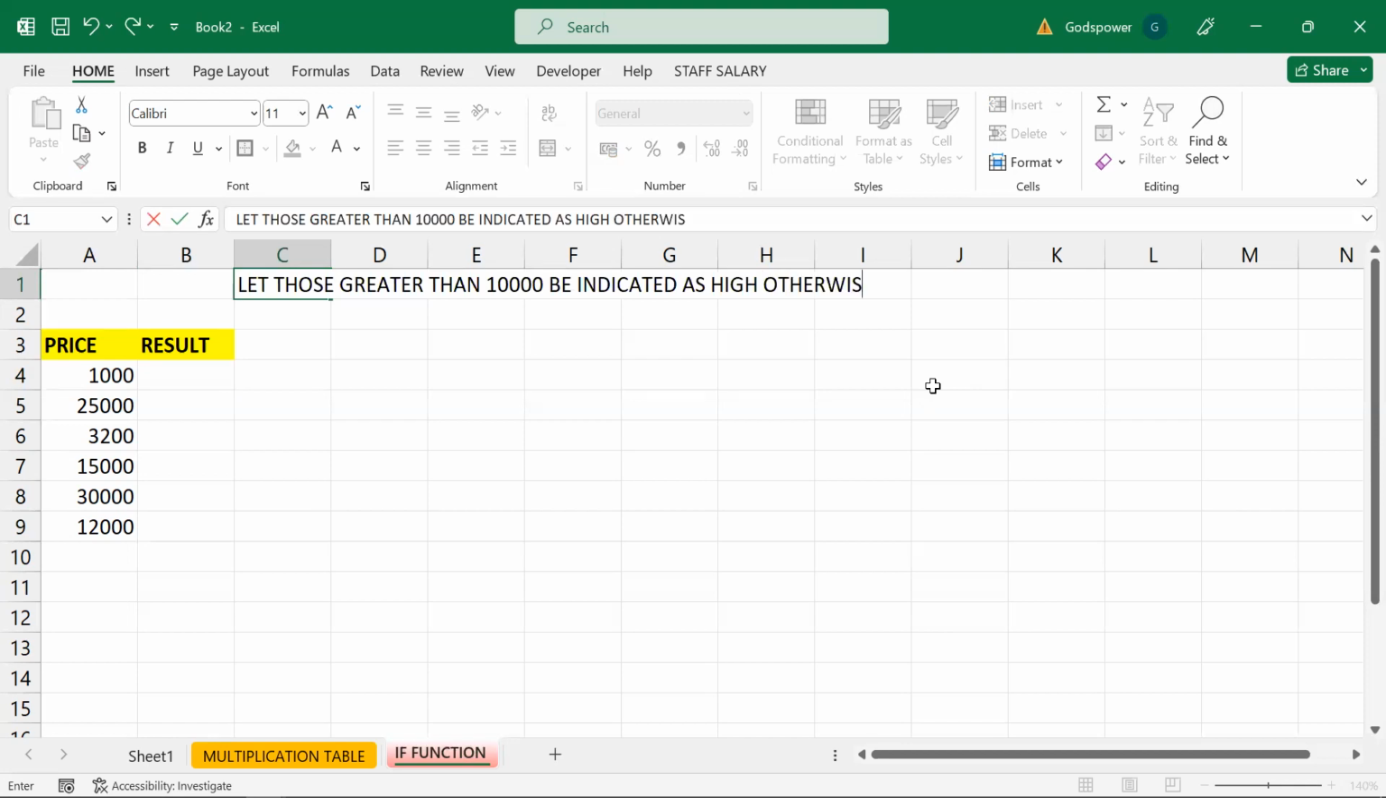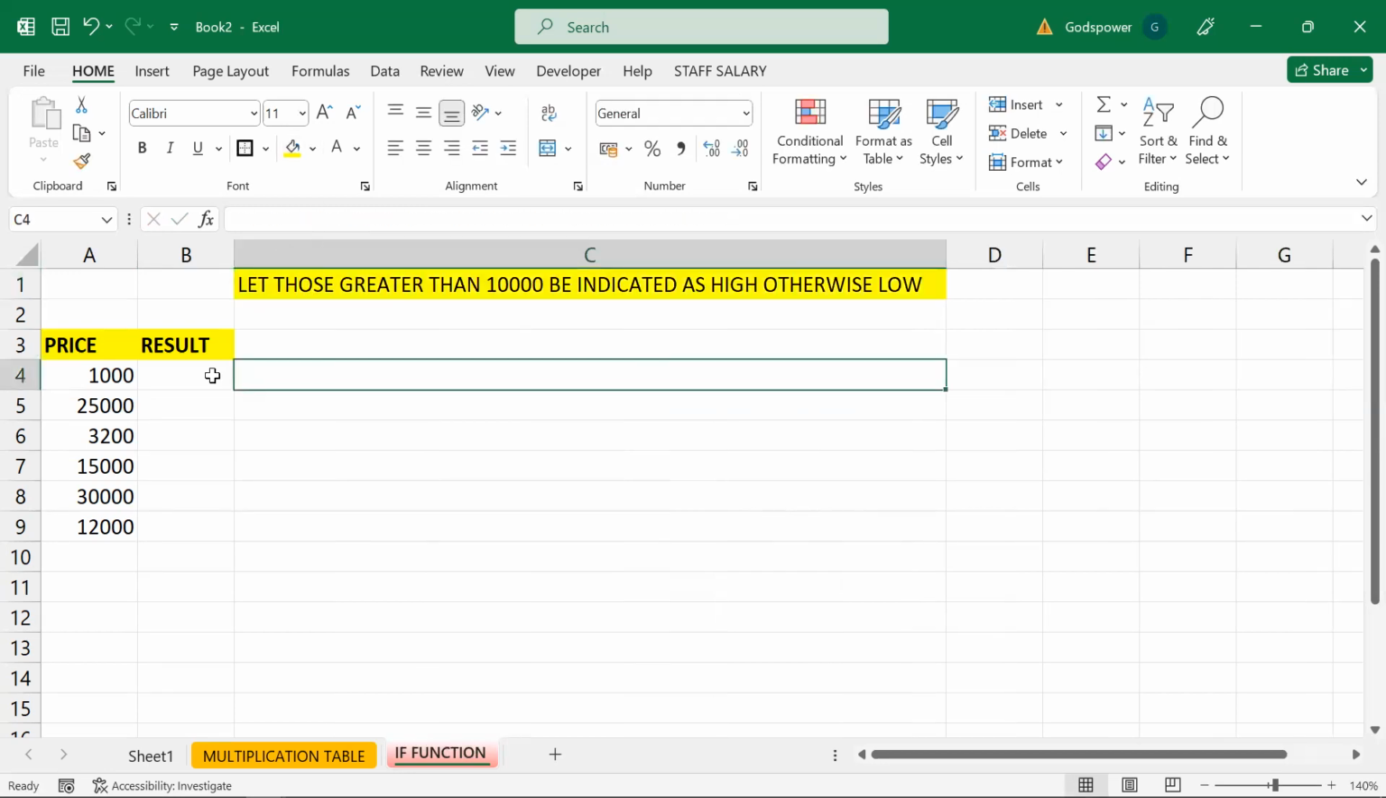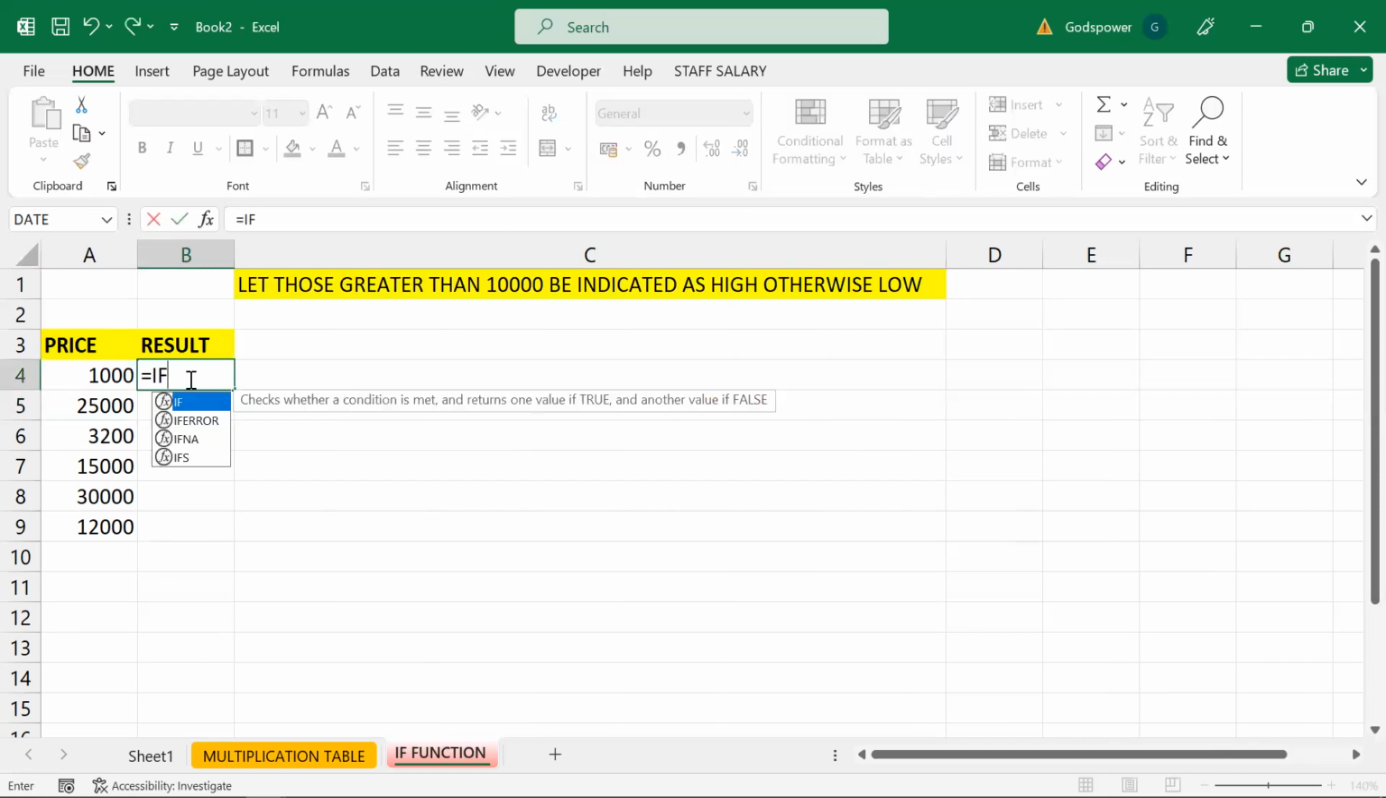Otherwise, no and low. Okay, I believe this is good enough. So what do you use? You use the if statements to do that. Whenever you're working in line with checking conditions, if a condition is met or not, that's the duty of the if function. I'll come to the result cell and say equal to if. Always assign your equal to your functions. You see the if appears, I will select it.